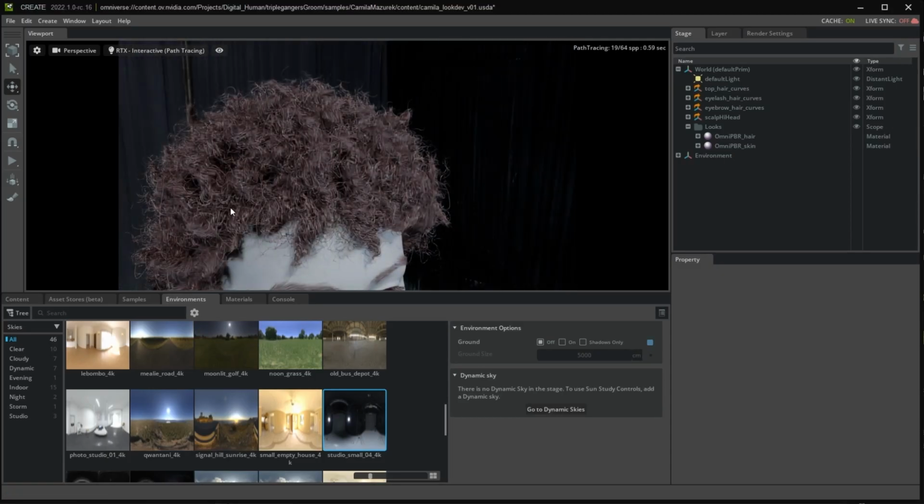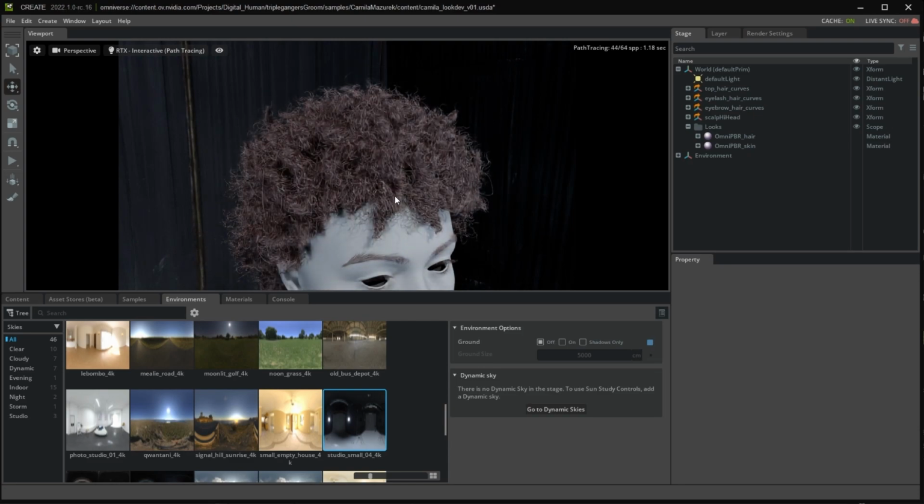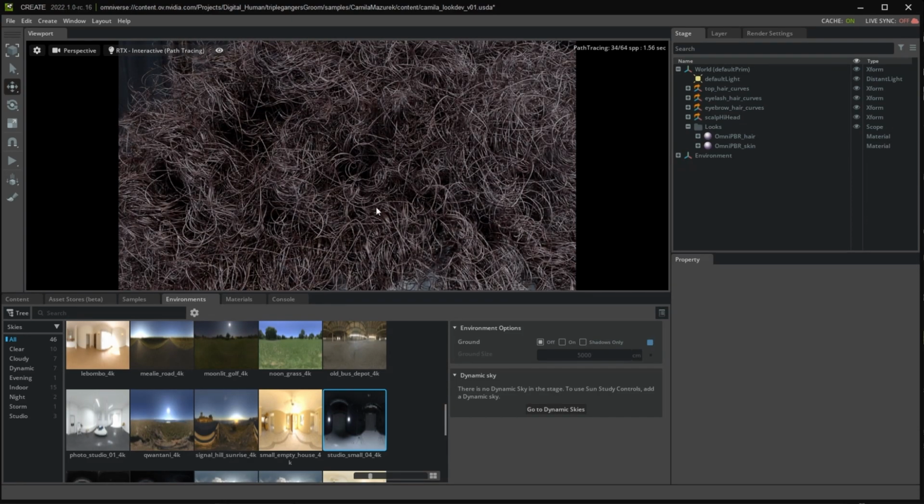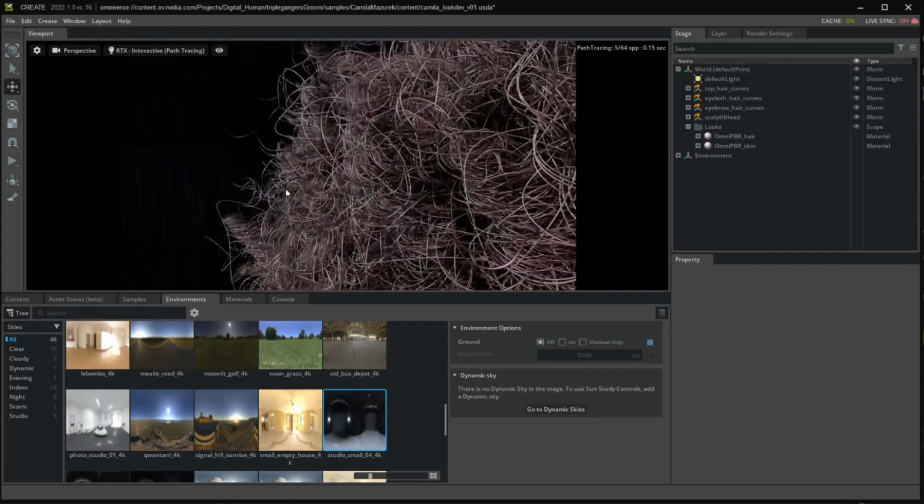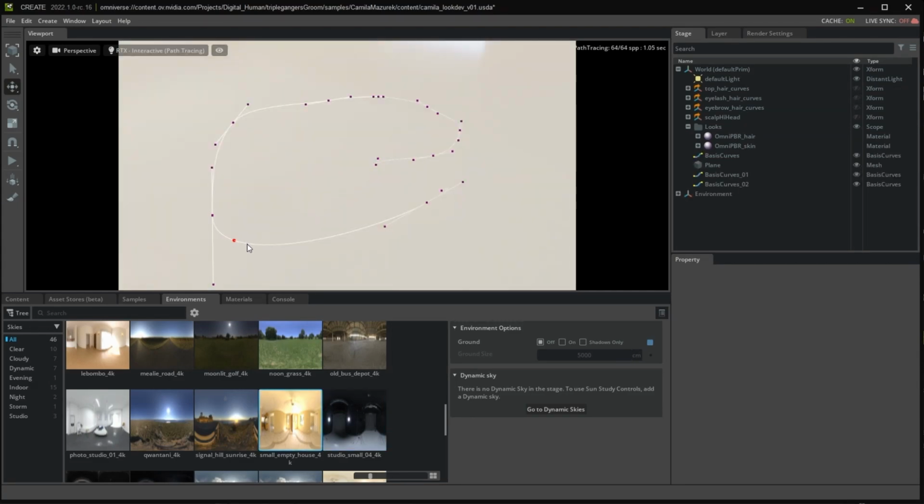We now have the ability to render USD curves in Create. As you can see here in this highly detailed hair example, we can render this all in real time inside the Create window. In addition, we can also create and generate basis curves inside of Create, which can be used with things like Animation Graph and Omniverse.